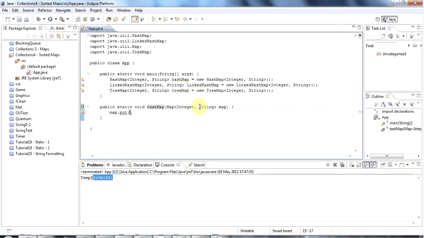I'll put in some numbers, and I'm going to make them pretty random. And let's have the names of some animals here, like this. And I'm going to add a few more of these, so I'll just copy this line.